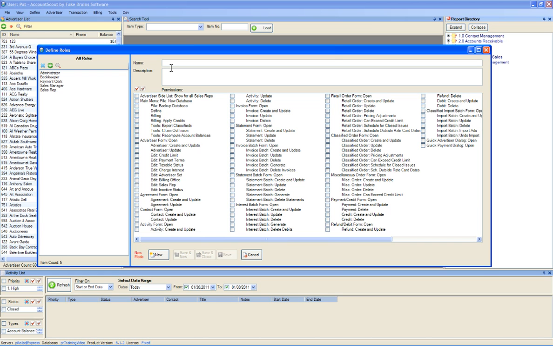Alright, so now what we can do is there's a couple different options. We can simply select this Check All button, which will select all the roles, and we can uncheck the permissions that we do not want them to have, or we can uncheck everything, and then we can select the permissions that we do want them to have. So maybe for classified order rep, we only want them to be able to open the form, create, and we want them to be able to update.